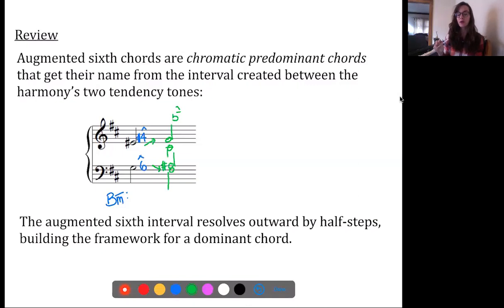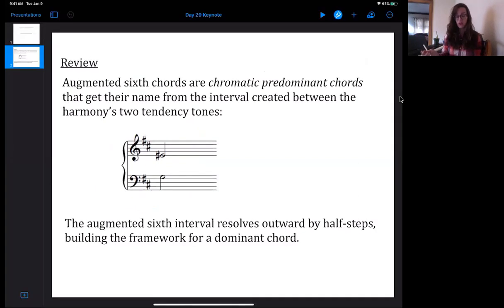Now today we're going to have a building day. We're going to learn how to build all of the different types of augmented sixth chords. So let's go ahead and get going. When you jump back on, I will have the handout ready. So grab yourself handout 29 and we will get started.